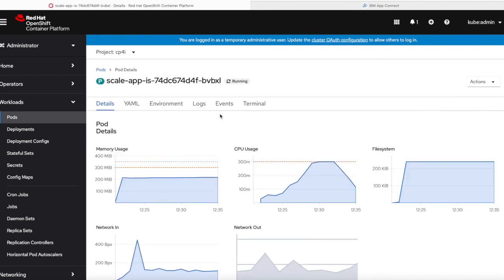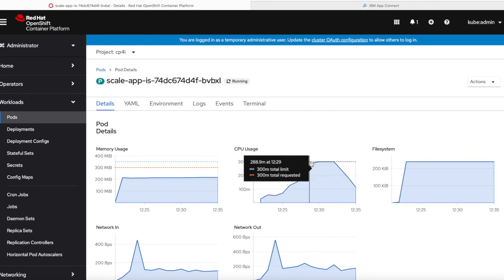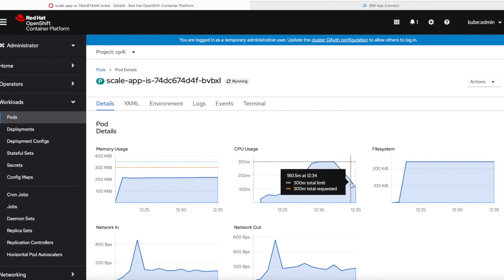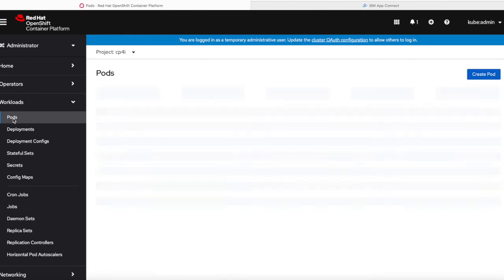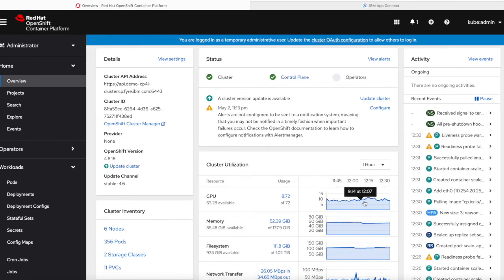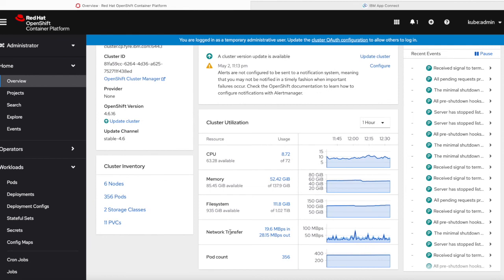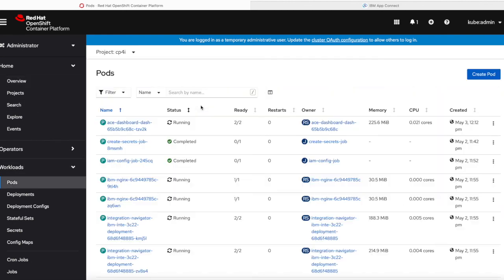And again, you can see the CPU utilization over time by clicking on the pod, and we can see that it ramped up for a period of time, and it's now rapidly reducing as that CPU intensive process is stopping. We can also see in the home overview things like CPU utilization over time, and we can see as our request came through. And the pod count is 356, so that should reduce down to 354 as the number of pods decreases.